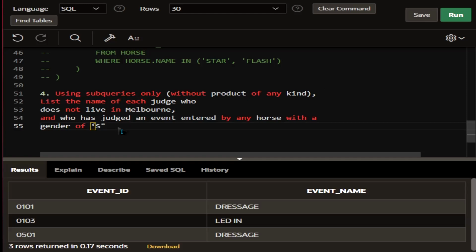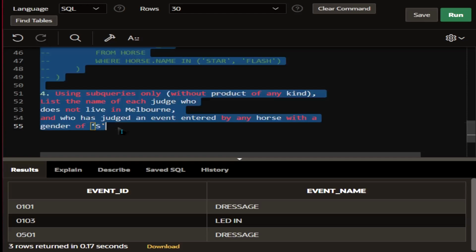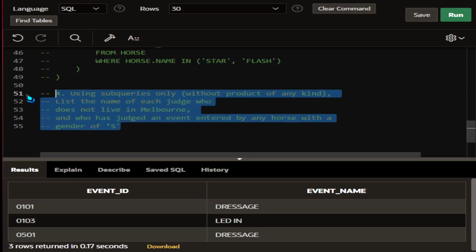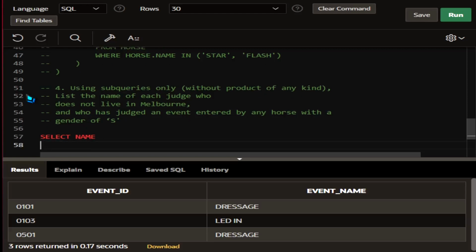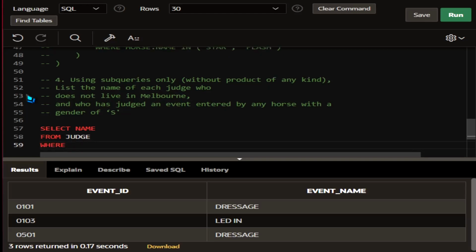Why is this one unique? I guess it doesn't matter. I'm gonna comment it out anyways. So, for using subqueries only without product of any kind, list the name of each judge who does not live in Melbourne. Okay? From judge, maybe this is easy. Okay? Judge with DG, spelled correctly, where name. No, sorry. Who does not live?